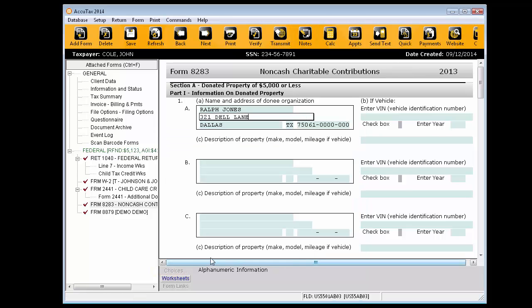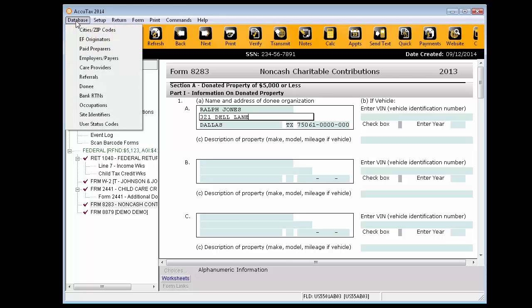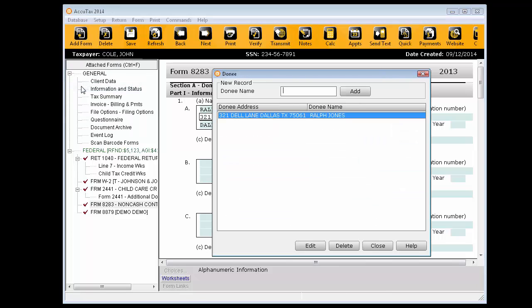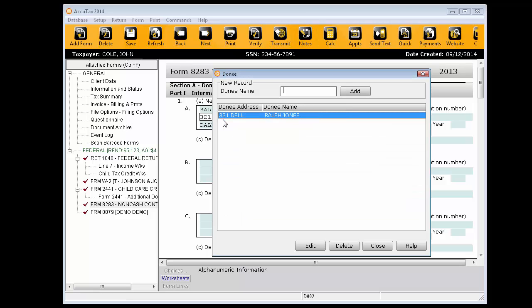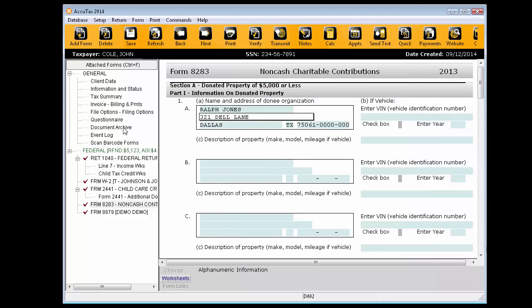To add or edit donees to the database, click on Database menu and select the donees menu. The donees window will open. Under New Record, enter the donee name and click Add. Enter the donee's name, address, city, state, and zip, followed by the donee's federal ID number, and click Save. For additional help, you can always click on the Help button to get assistance.